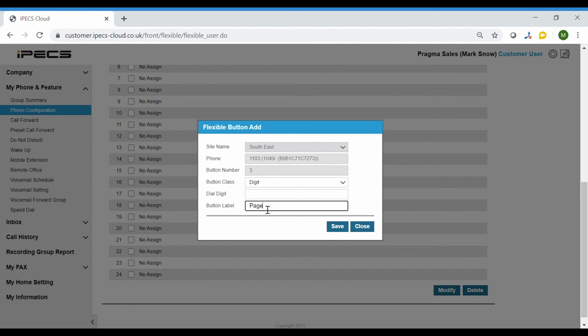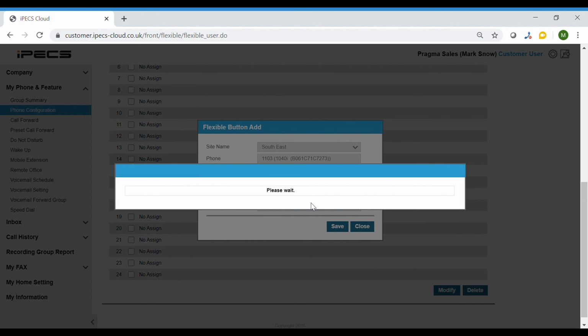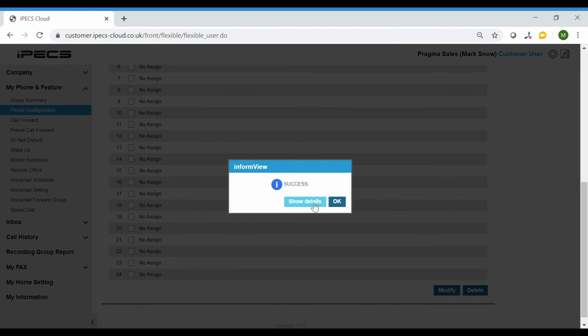The other option is to choose a mobile or external number. This may be for a number that you call often. Enter the phone number and name or description. Click Save to program the button, followed by OK to register to your handset.